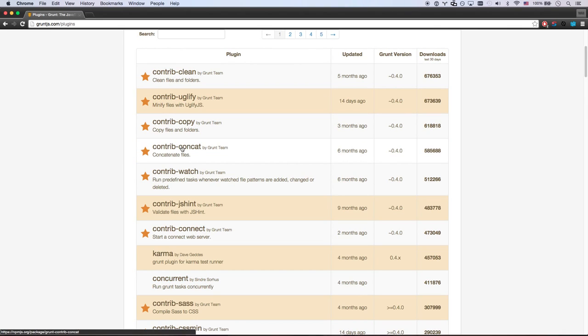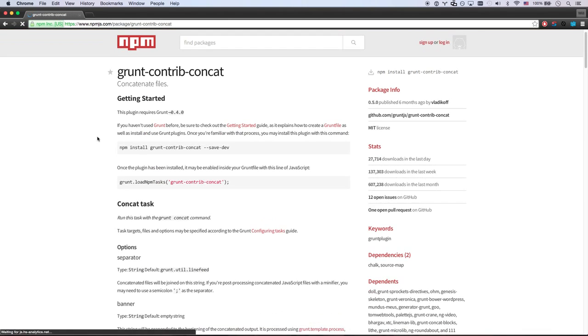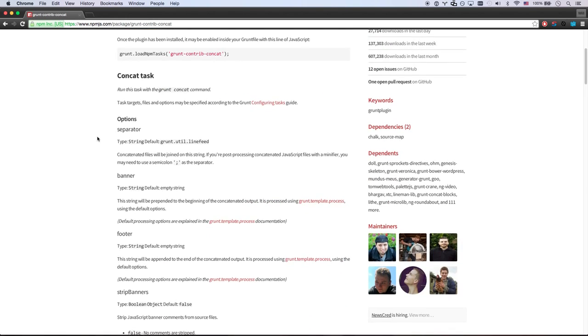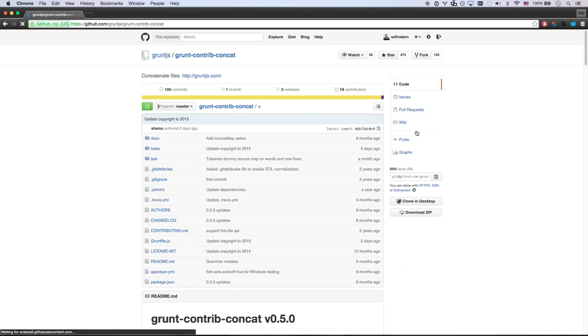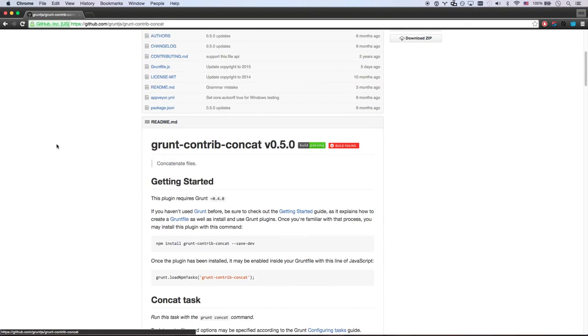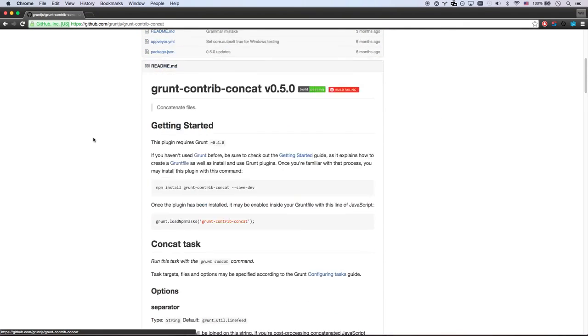So grunt-contrib-concat is going to be the first one we look at. We're going to concatenate files together. And one thing with Grunt you get good at is looking at README files and figuring out what to do. I'm actually going to look at this on GitHub, might be a little more familiar to you guys.